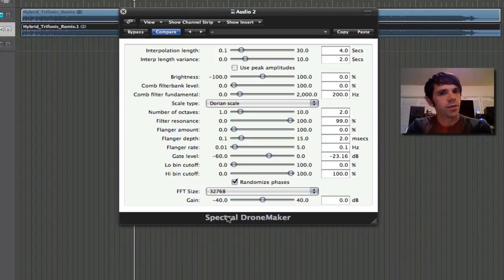So that's actually a pretty nice drone. That makes a pretty nice pad. And then there are other parameters in here where we can modify it. There's this comb filter bank which will harmonize the incoming audio. So you can adjust its level so that it's in there.